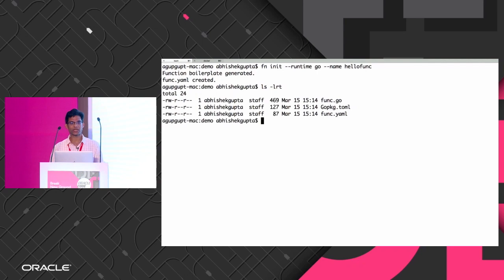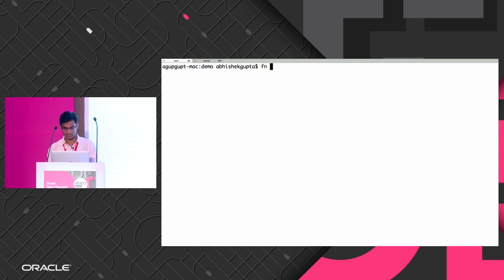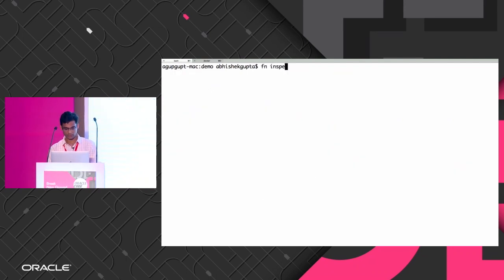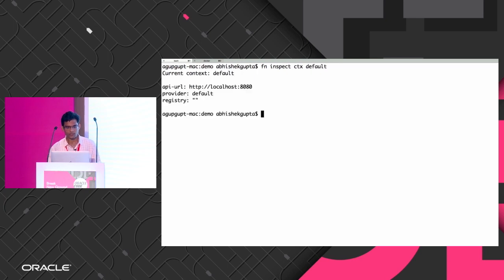Now, let me check which function server I am talking to right now. If I say fn ls context, and I'll tell you what context is, and if I try to use another context, fn use context default, and fn inspect context default. You see, context is just a way of telling, hey, there's my FN server, essentially. Right now I'm working on my laptop, so it says localhost 8080. Once I've switched to this context, I can say, hey, fn, show me the apps which you have right now. No apps.